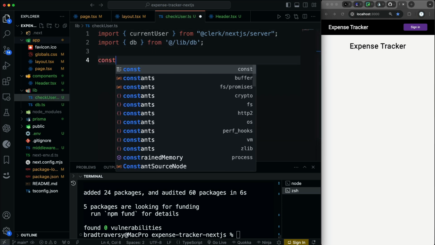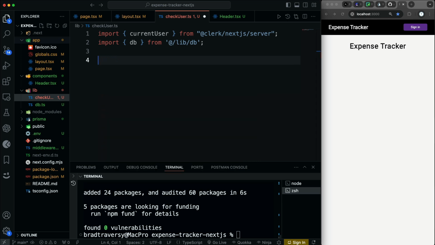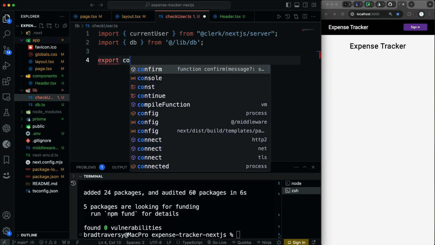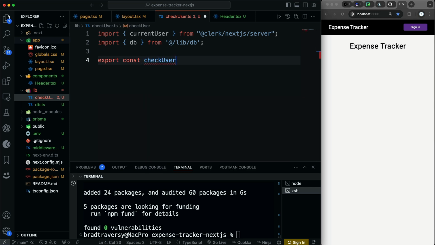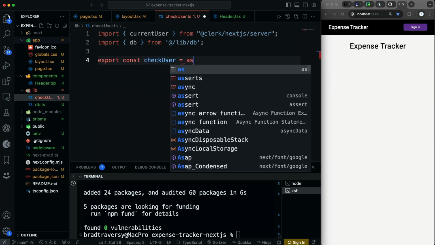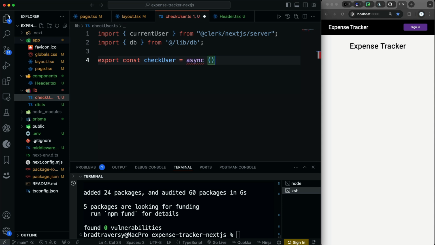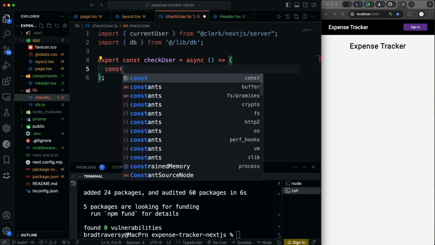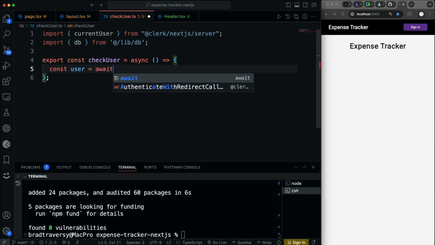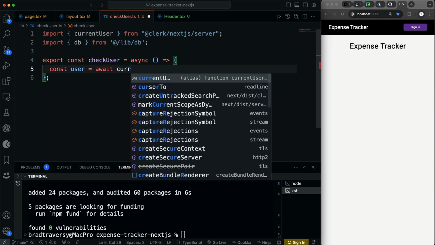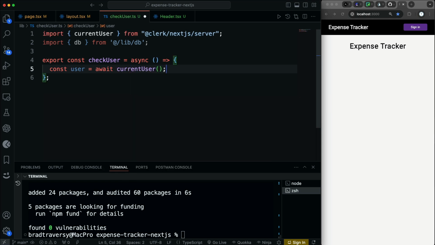And then we'll make this a function. We want to export it too. So let's say export const, and we'll call this checkUser. Okay, so we'll just make this an async arrow function. All right, and then let's get the user, so we can say const user and set that to await. So this is asynchronous, so that's why we're using async await here. And we want to get the current user.